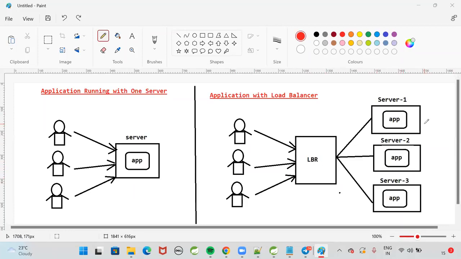First request will go to the first server, second request will go to the second server, third request will go to the third server. Here, this load balancer will distribute the load based on the round robin technique. What is the meaning of round robin technique, guys? Can you guys tell me?